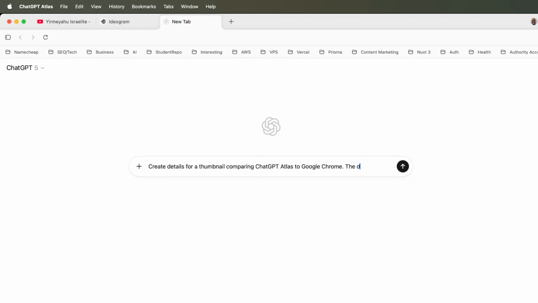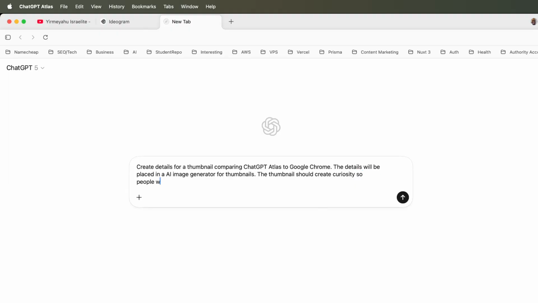The details will be placed in an AI image generator for thumbnails. The thumbnail should create curiosity, so people will want to click on it.